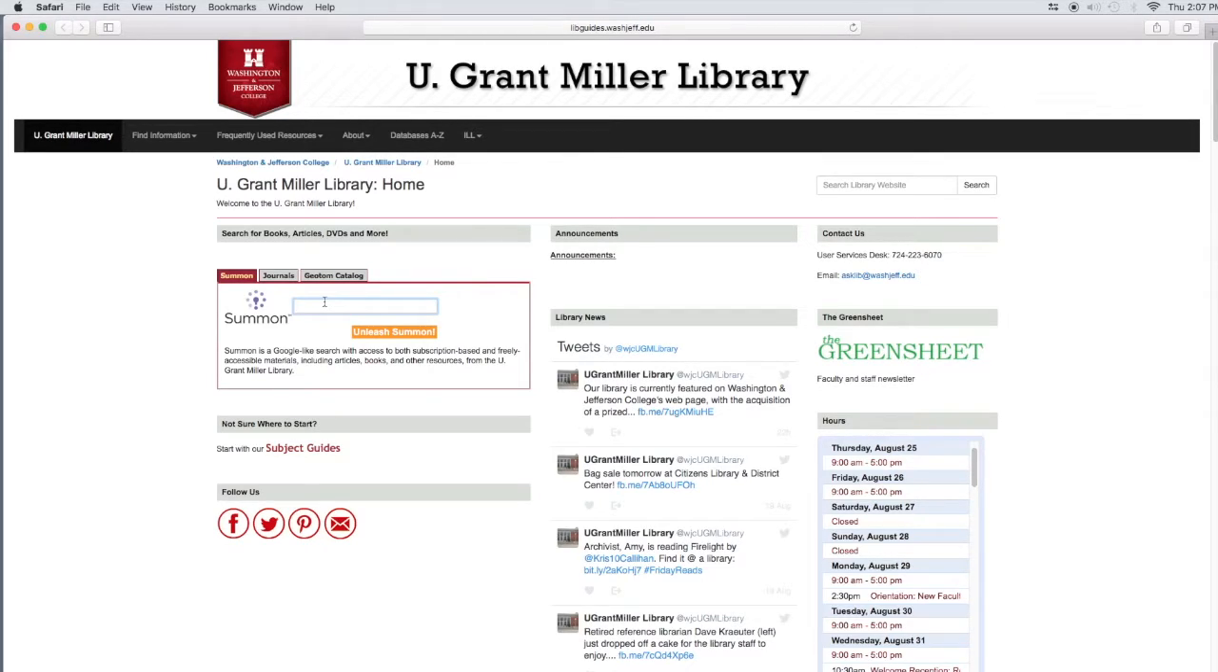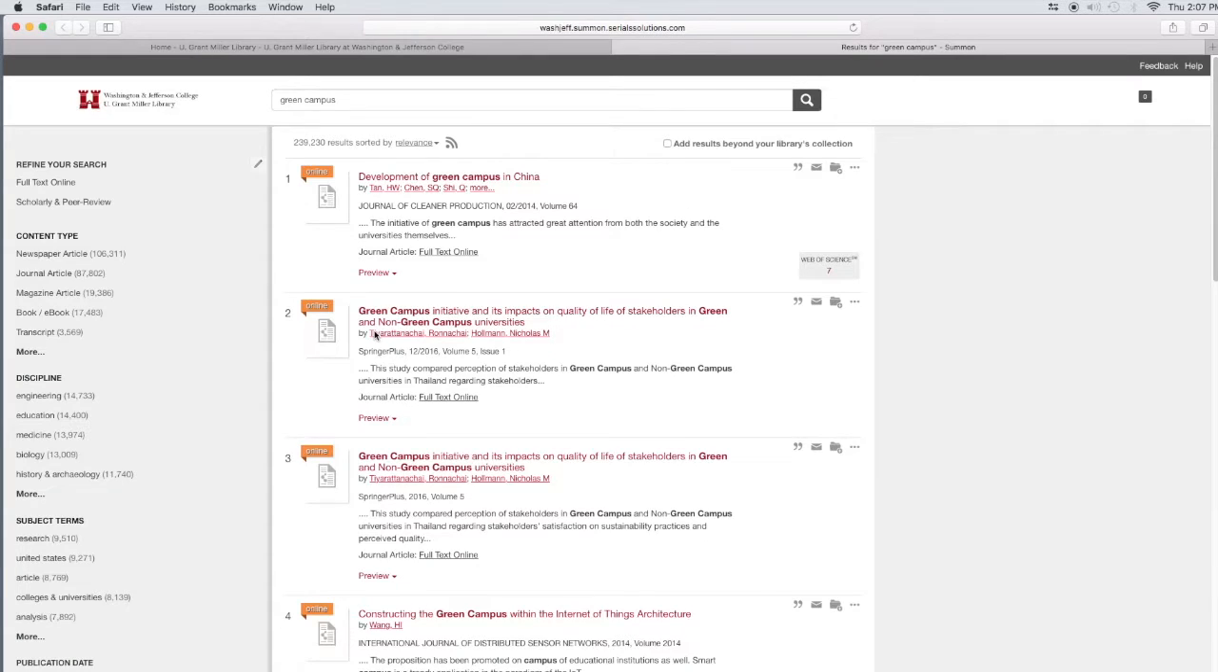Well, my professor said it has to be on green initiatives on college campuses. Okay, well, it seems like green and campus might be the key words in that statement. So let's try a Summon search for those words and see what happens. Typing green campus into the search box returned over 239,000 results. Whoa, 239,000 results are way too many for me to deal with.